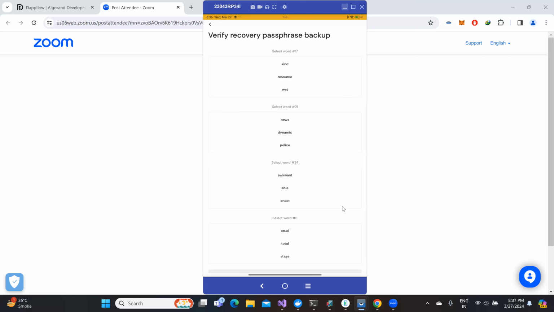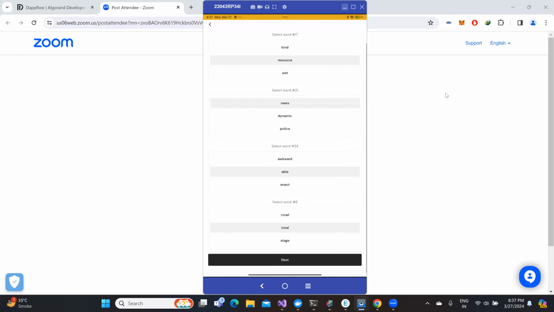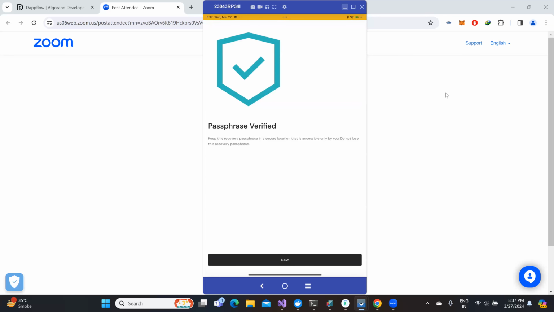So now we will be able to see. I'm being asked for the word number 17. So word number 17 is this one. Then number 21 is this. Then number 24 is this, and number 8 is this, right? Then I'll go next, and my passphrase is verified.